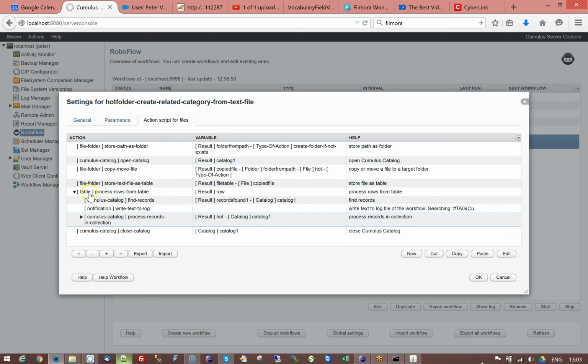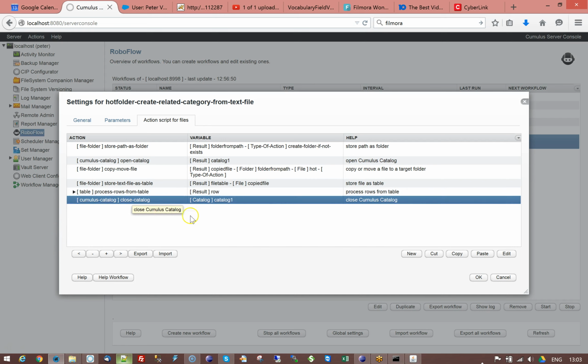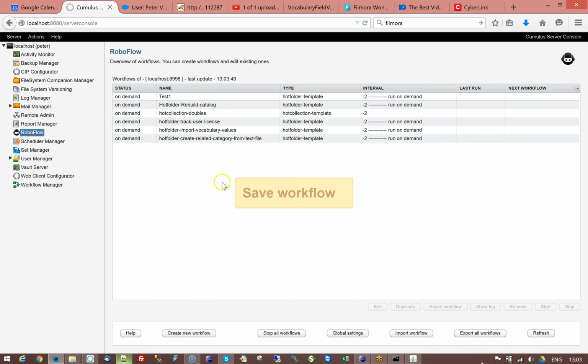When this loop is done and this loop is done, finally I close the catalog. Very important because I opened it here, so I don't want any loose ends, any open catalogs running around. So that's very straightforward and very easy workflow.